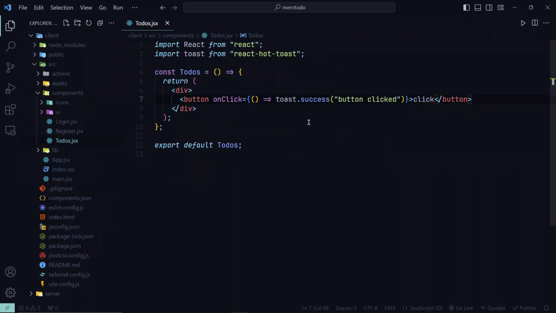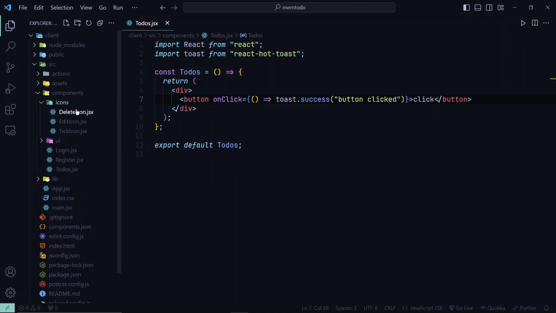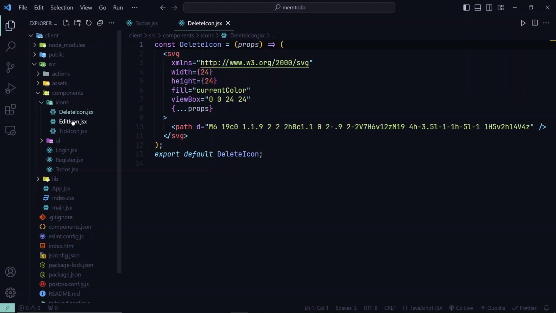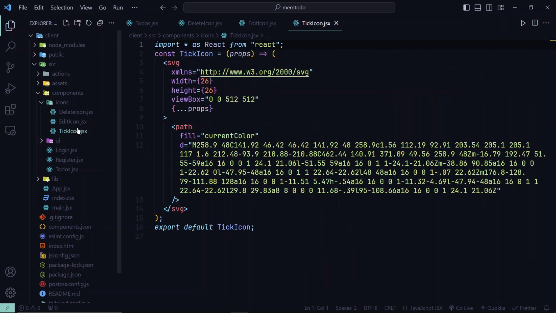Close this file. Now let's start working on this component. Also, inside src, I have added a folder named icons, which is inside components. Here I have converted the SVG icons into React components. This is our delete icon, this is edit, and this is the tick icon. If you don't know how to do this, I suggest you watch my previous videos.